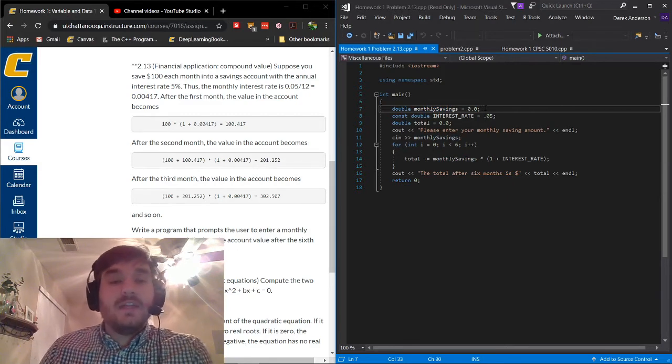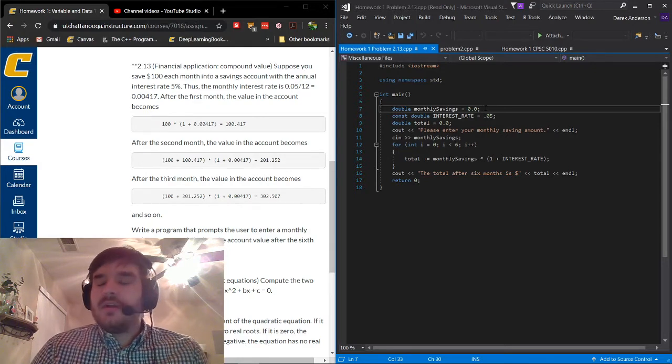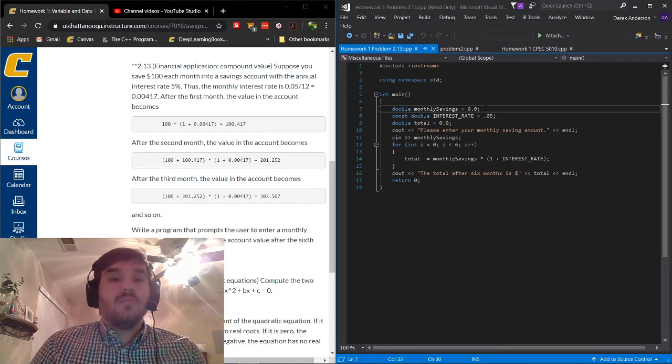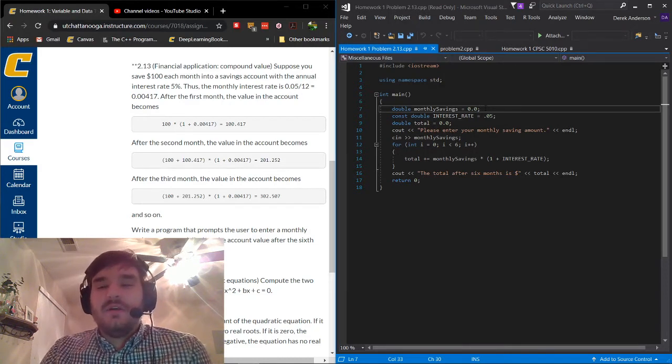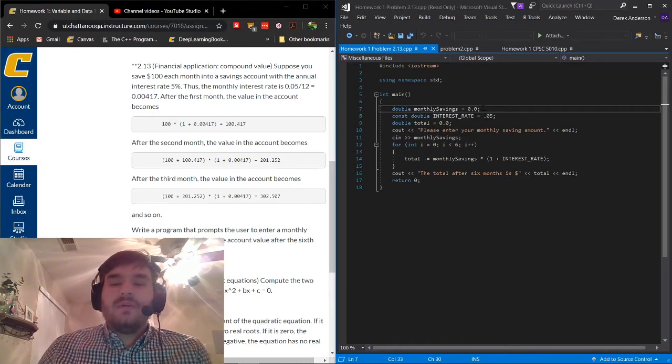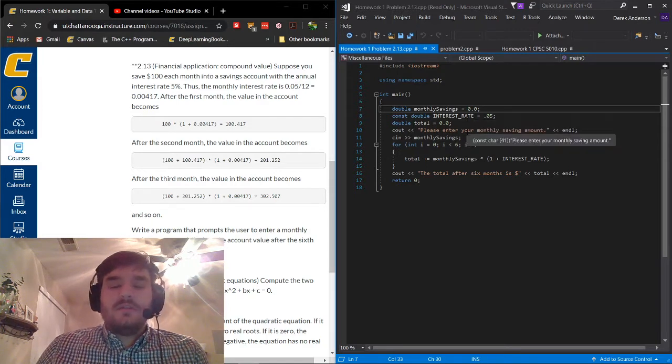It's easier to find. It doesn't have to be 100 like the example said. I always try to declare or initialize variables when I declare them. If it's a double, I always do 0.0 to try and hopefully prevent any truncation down the line if there was some conversion between doubles and ints. And then I went ahead and declared a constant double, said our interest rate is 5%.